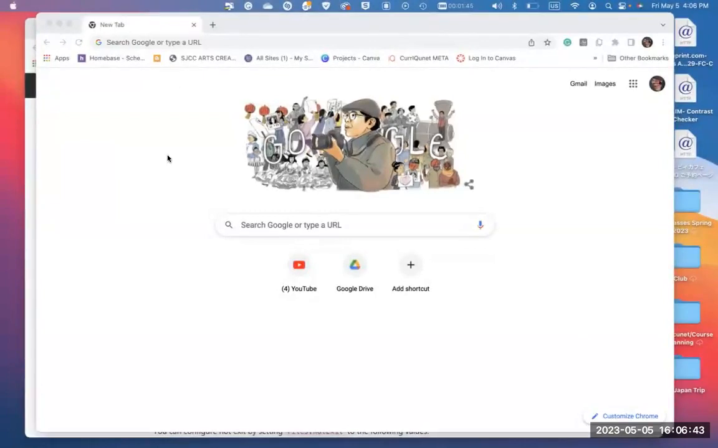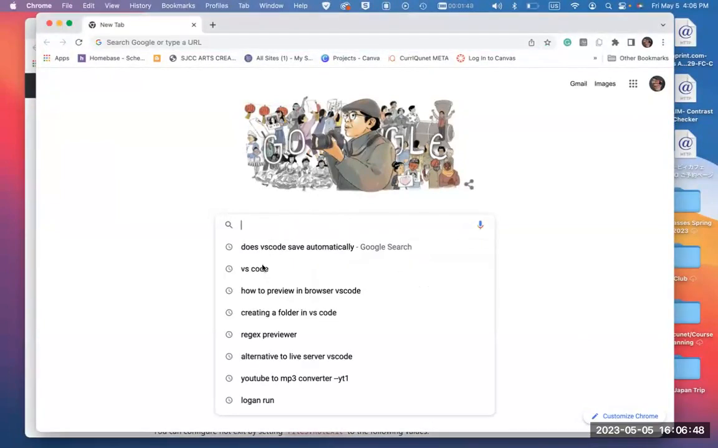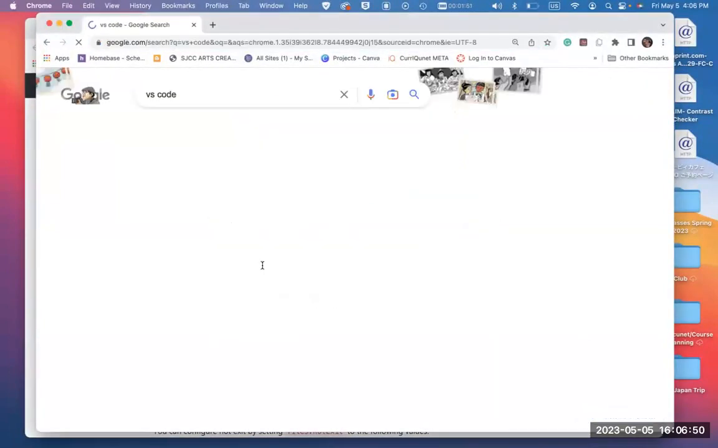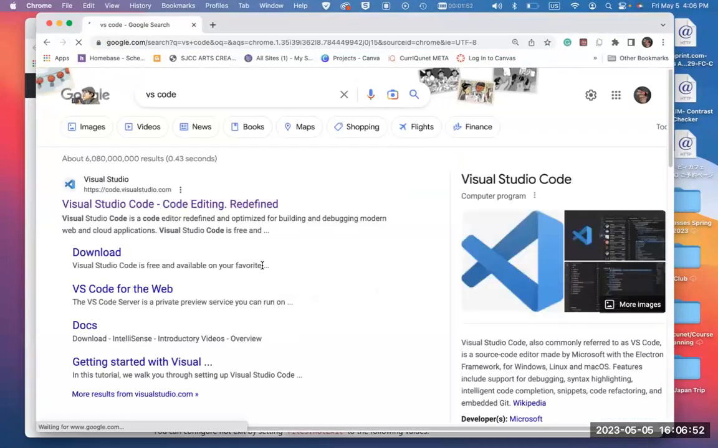Okay, so let's go ahead and open up a browser window. There's a couple things that I'd like to show you, but the first one is the software that we're going to be using, which is called VS Code. VS Code is another code editor, and you'll be able to download it directly to your computer, or you'll be able to use it on the web.